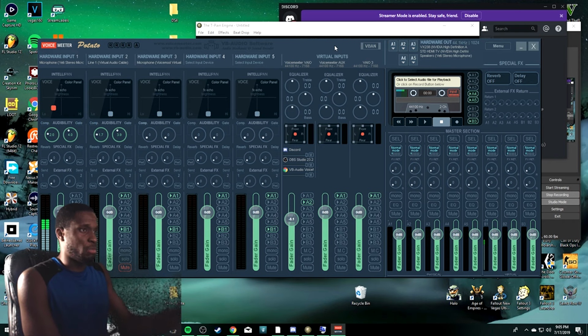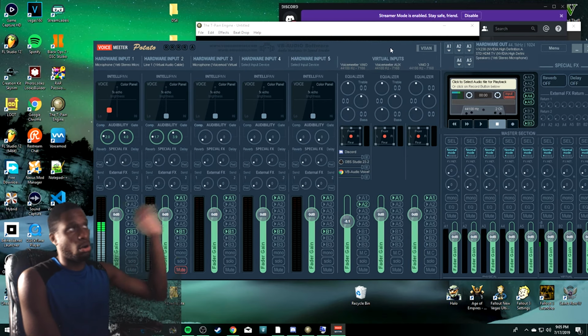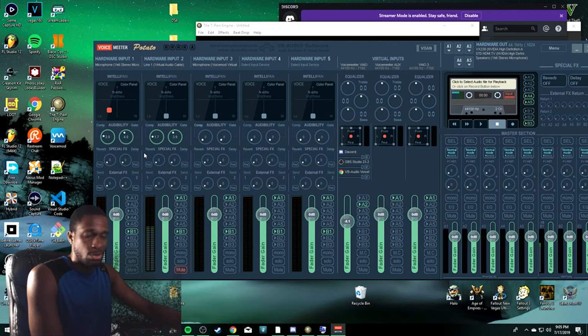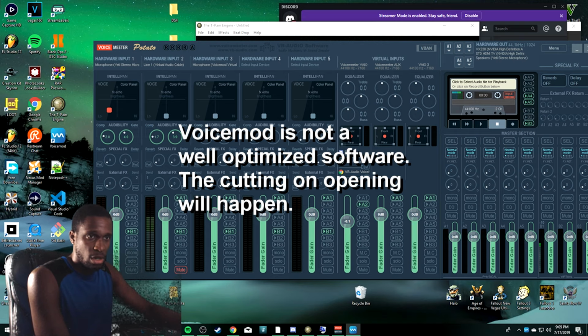So now with Voicemod, and I'll link a card right here to show you guys how to download Voicemod. It's not a baby step-by-step tutorial, so a lot of people were complaining about the way I was doing it, but it's very simple. I'll show you guys how to do it and all that, but I'll click right here.